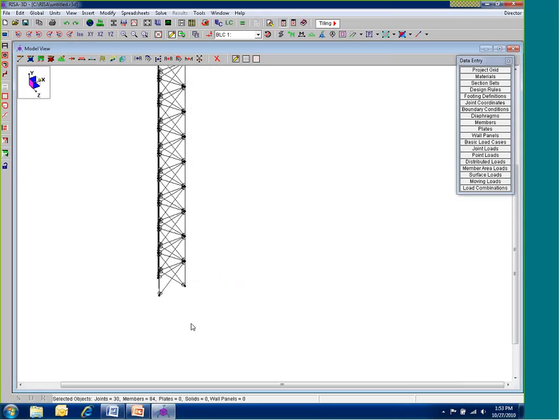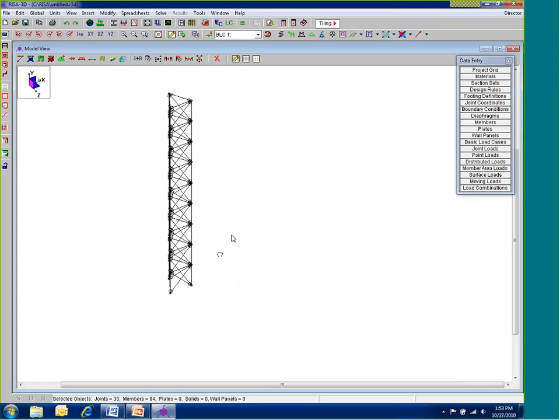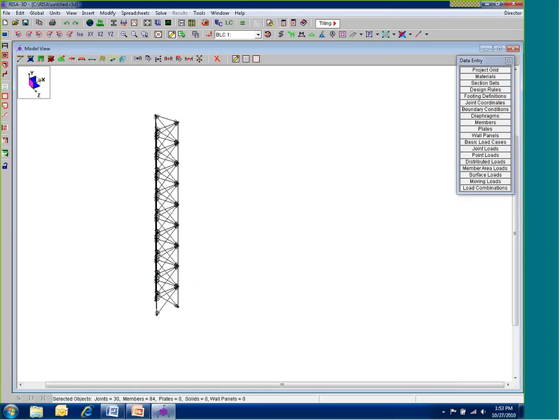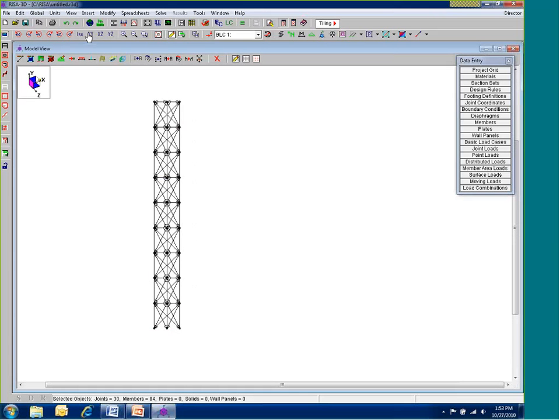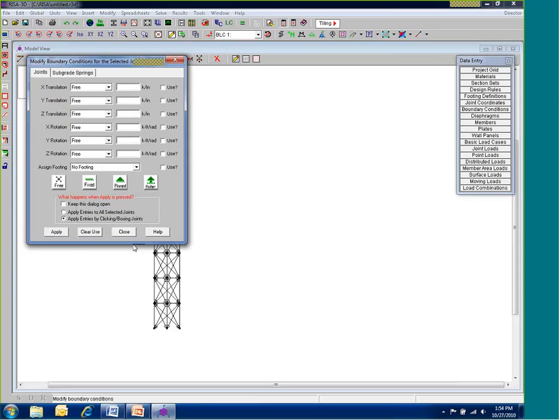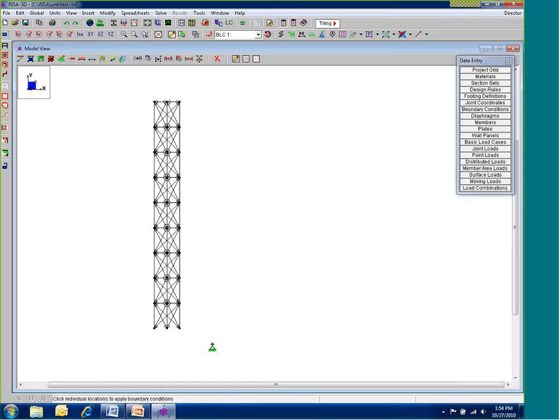So now what I can do here is add a boundary condition on the base of my model. I'm going to click on Fix Boundary Conditions here and Apply and just highlight the very base of my model and add the boundary conditions.